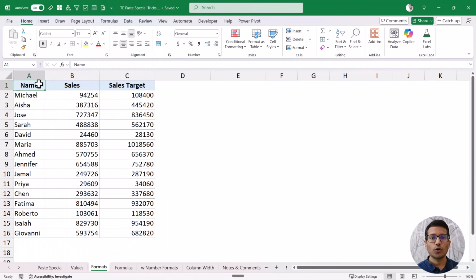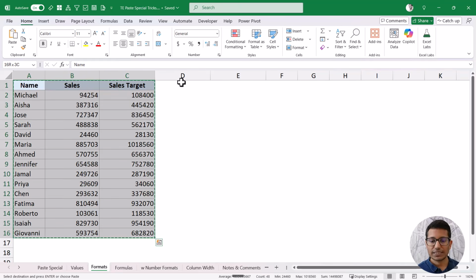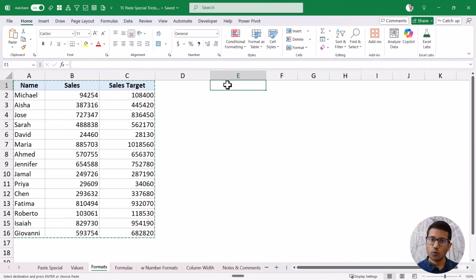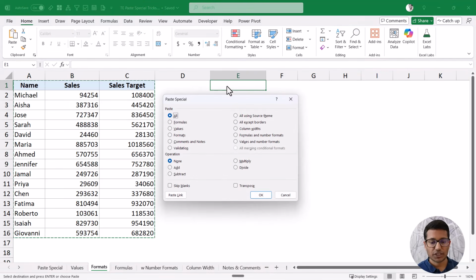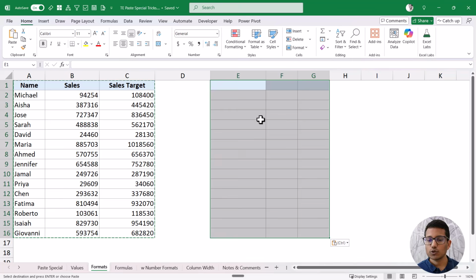So if you only want to copy the formatting, let me show you how to do that. Here I have this data and I have formatted it. There is a cell color, there are borders. Now if I copy this and I come to this cell, let's say cell E1, and I want to paste it here, I would use the keyboard shortcut Alt ES. It opens the paste special dialog box. Now I can manually select the formats option, or I can press the T key, which selects the formats option here, and then I can click OK, or I can hit enter, and it is going to give me the formatting.